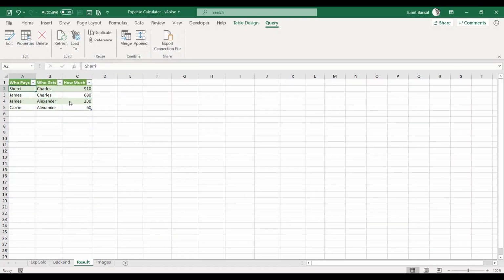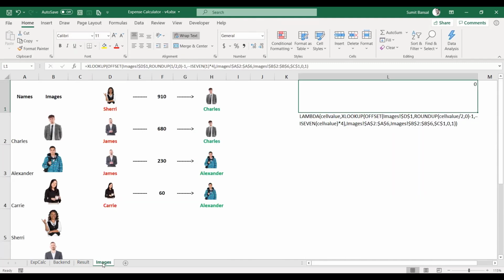Now, if you are not really interested in cutouts and all the fancy arrows, you already have the result. If you're using this shared expense calculator, this is exactly what you want. You can have more people in the backend, less people in the backend, and this is the result. You immediately know that this person needs to pay this person this much money. But I needed to make it more visual. So let me take you to the images tab here.